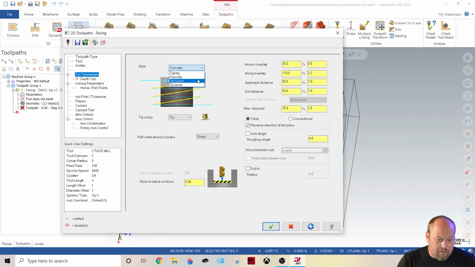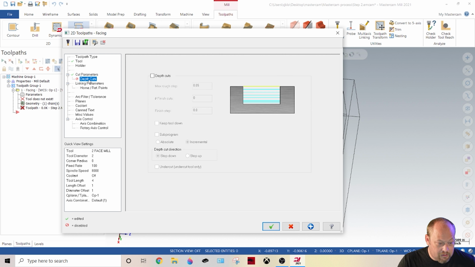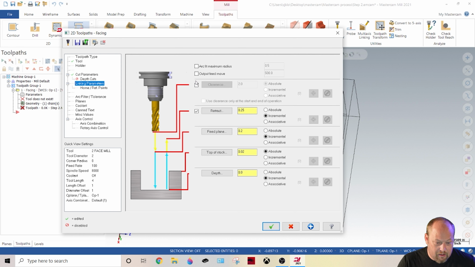Zigzag. You want zigzag? Okay. You want high-speed loops? Even number of passes? No. Why do we need an even number of passes? Okay. And stock to leave on floor, 0. Depth cuts if you want them. We'll get to that. Don't worry about anything. Clearance, we want that on 1 inch.